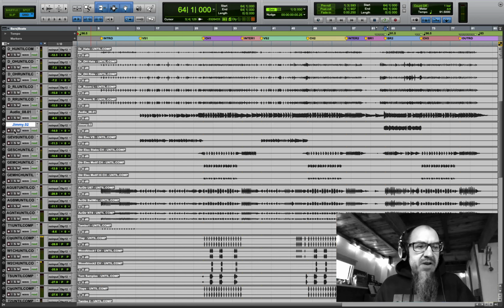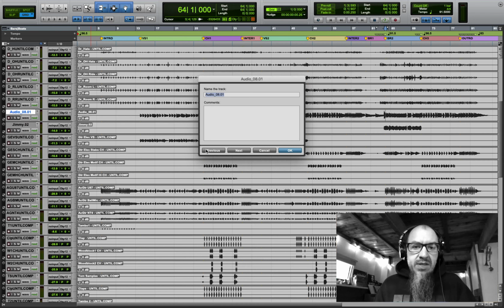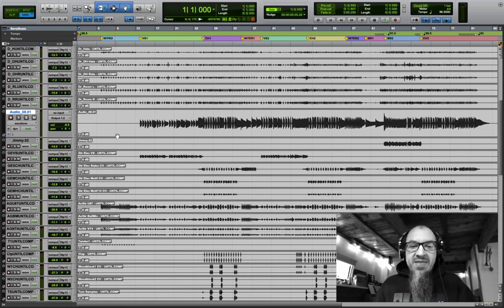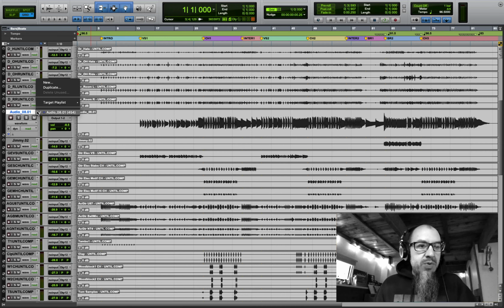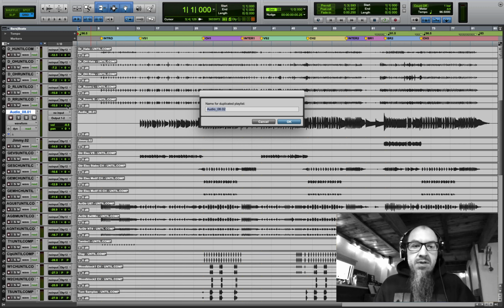Jimmy is a funky, distorted bass, which sounds pretty awesome. So knowing that this track and its labeling of the audio file is not descriptive, what I'm going to do is create a duplicate playlist so that I can keep the track as it was sent to me safe, but I'm going to create another one called bass until .comp.